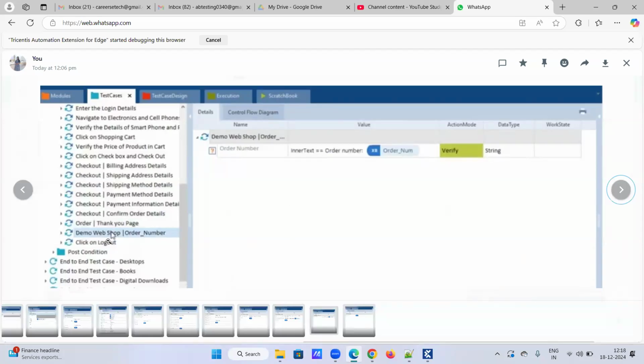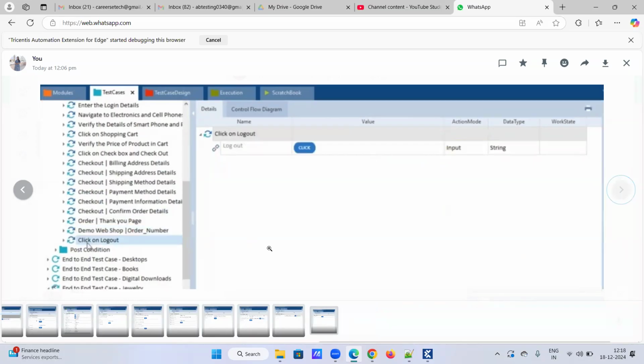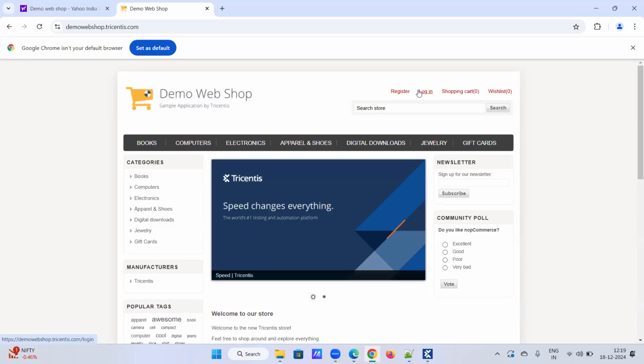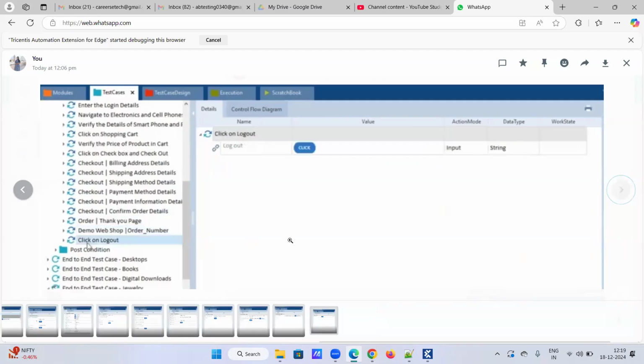Just verify it and click on logout. Just go and click on logout. That's it, this is the complete test case. If you want to make changes anywhere, you can do it as per your knowledge and your ideas.